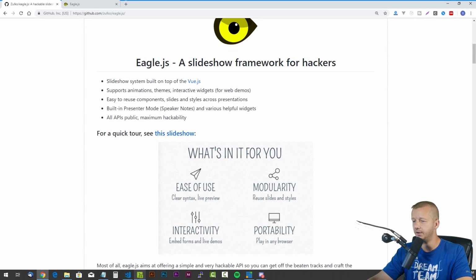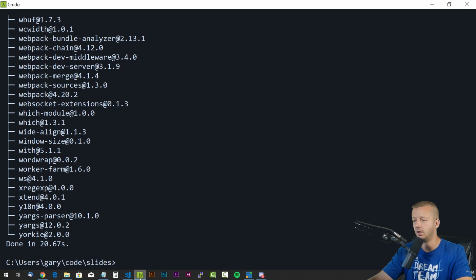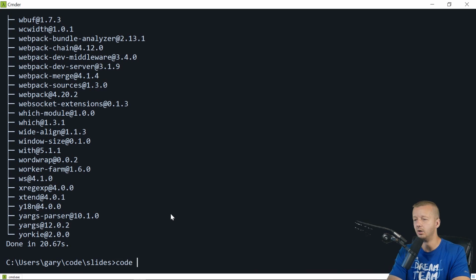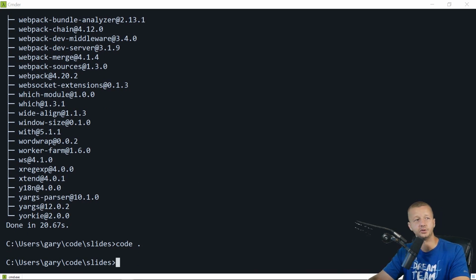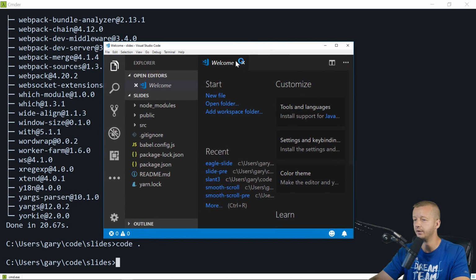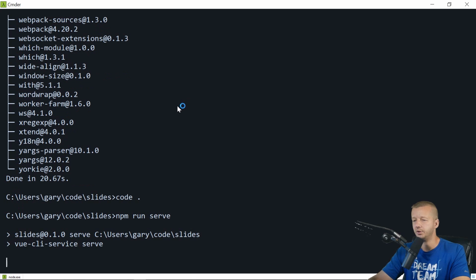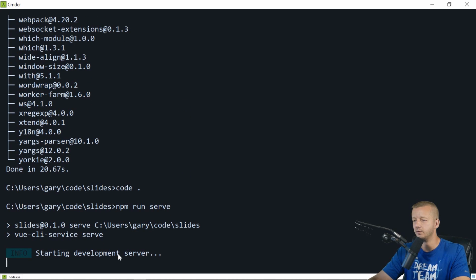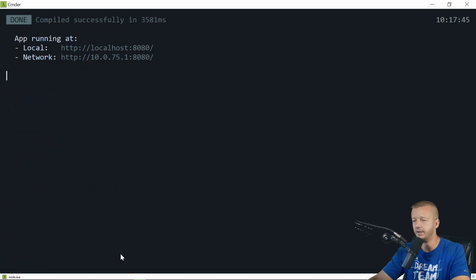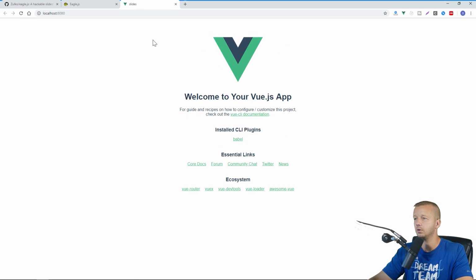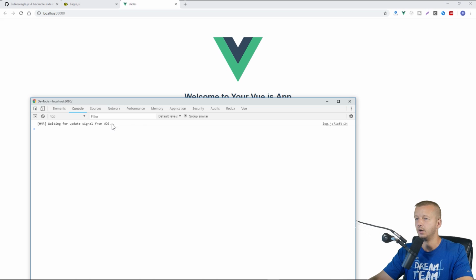So let's see if this is done yet. Yes, it is. All right, so now we can run code period to open up Visual Studio Code, which is what I'm using for my code editor, and then also npm run serve. This will open up a dev server on localhost 8080 once it's ready. And control click, and there we go. Control shift I, there should be no issues for the console.